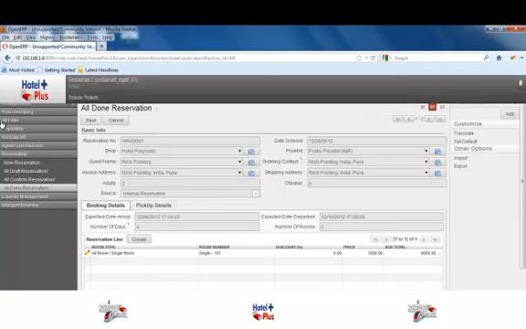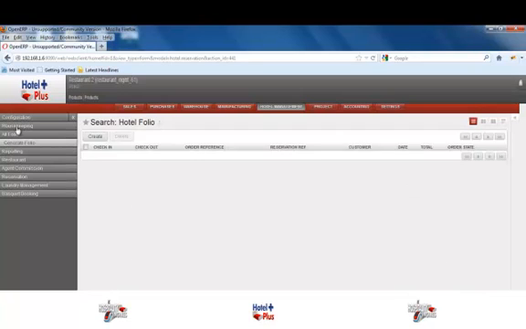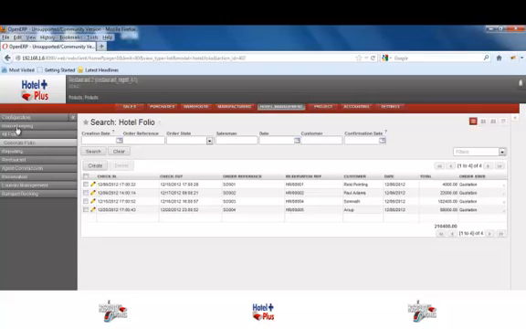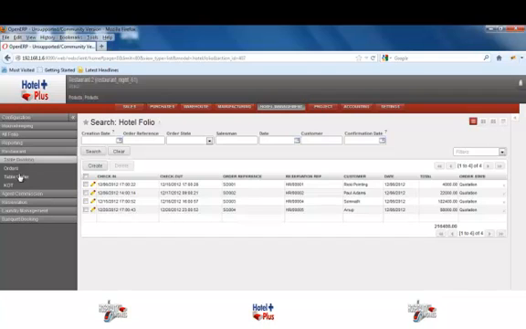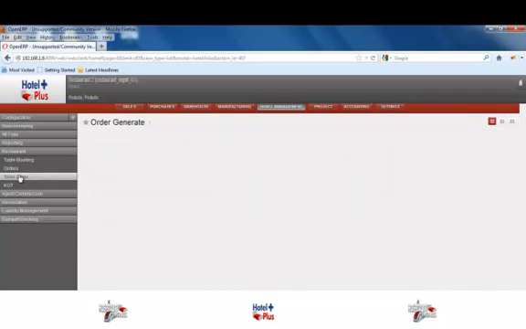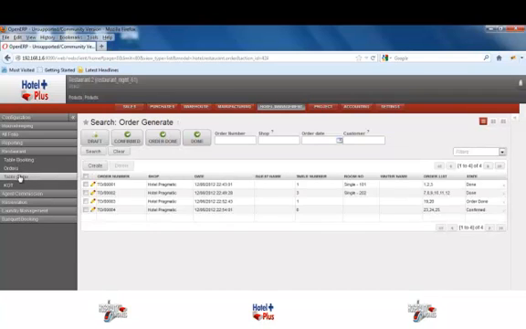Once the reservation is confirmed, the system will create a folio for that matter. You can have a list of generated folios in this way. In the next part, again, a restaurant is an integral part of hotel management. So here in table orders, you can have a list of table orders generated so far in a restaurant.